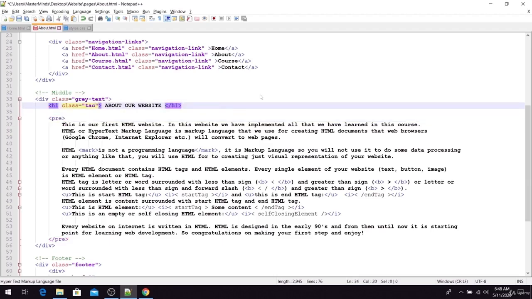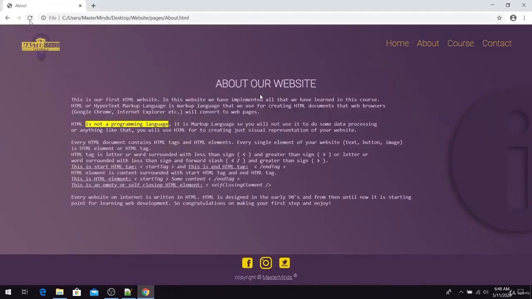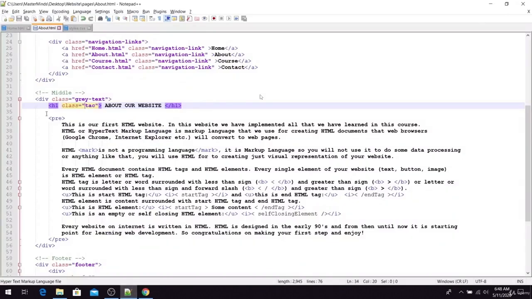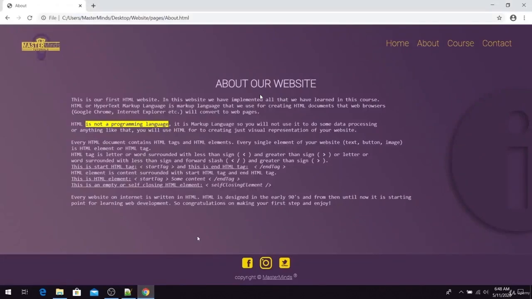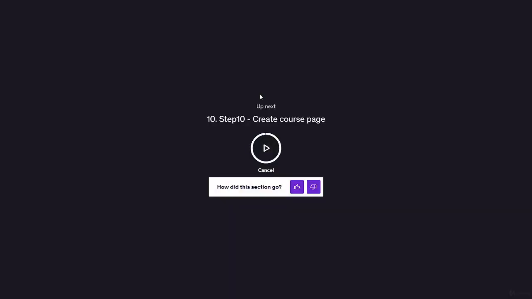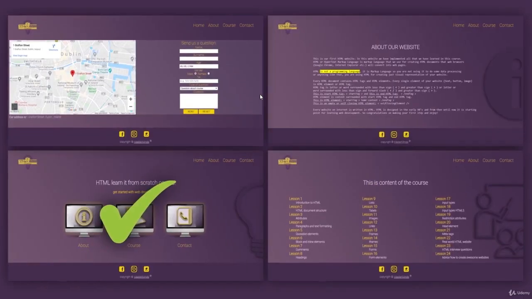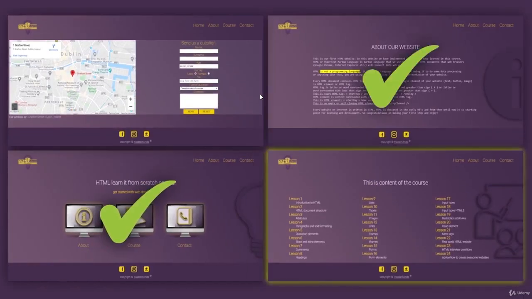So if we save our changes and go back in our browser, basically everything is the same, but we improved our code because it is now much cleaner and we don't have duplicated code with the gray text class. Okay, this is our About page, and it is completed. About page is completed now, so the next one that we will work on is the course page.